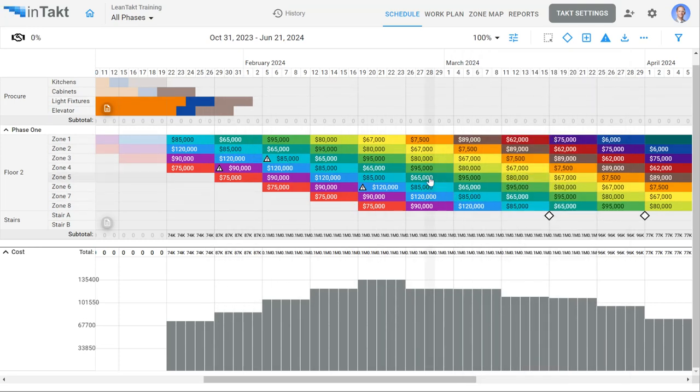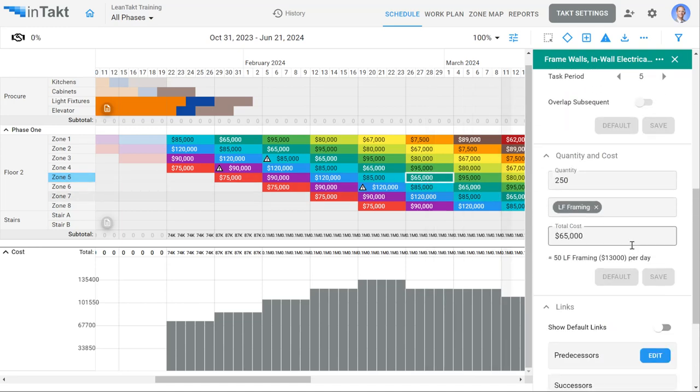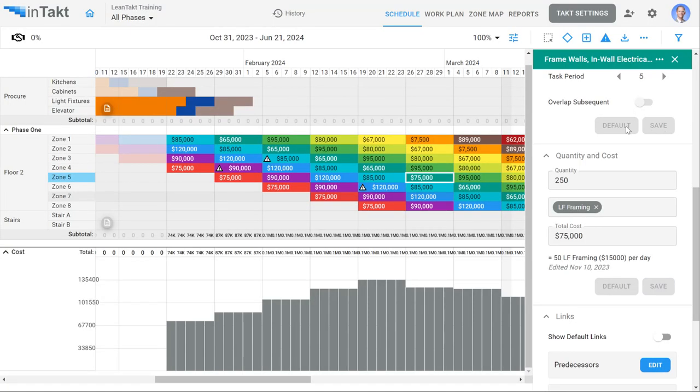So, we have all these options, customizable by individual task, but also standardized from that settings screen.